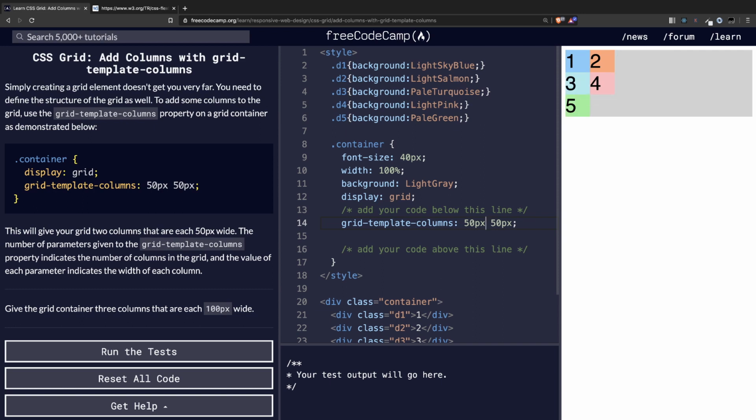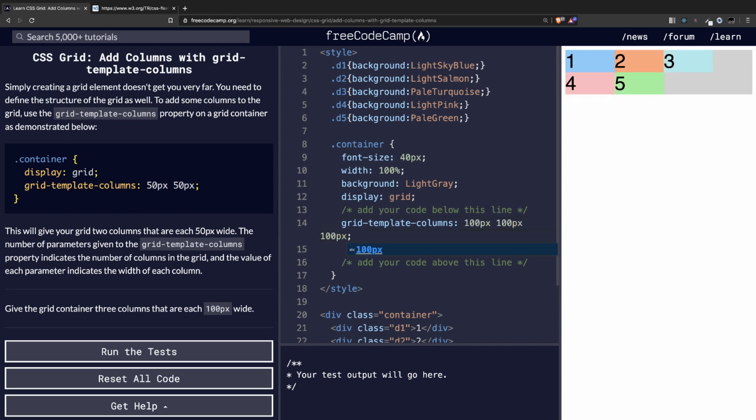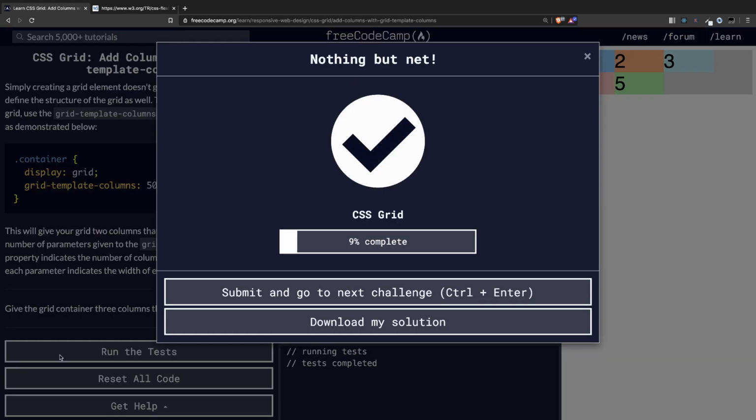Okay. Give the grid container 3 columns that are each 100 pixels wide. So we specify here the columns, and we need 3. One, two, three. Okay, look at that. Let's move on to the next one.